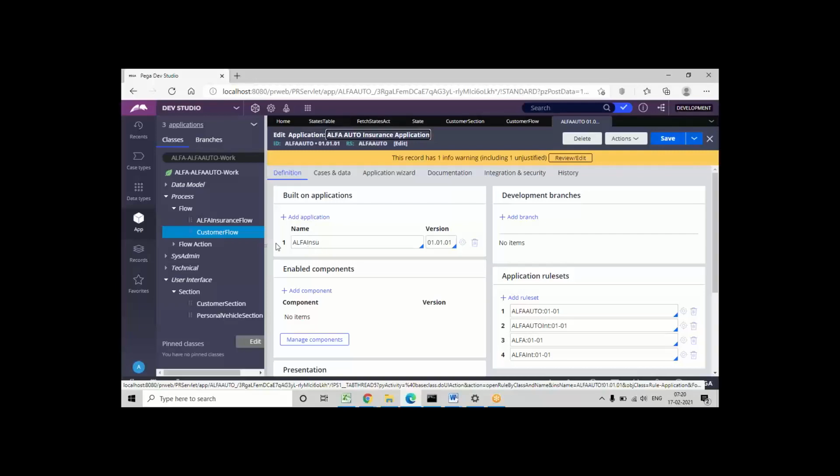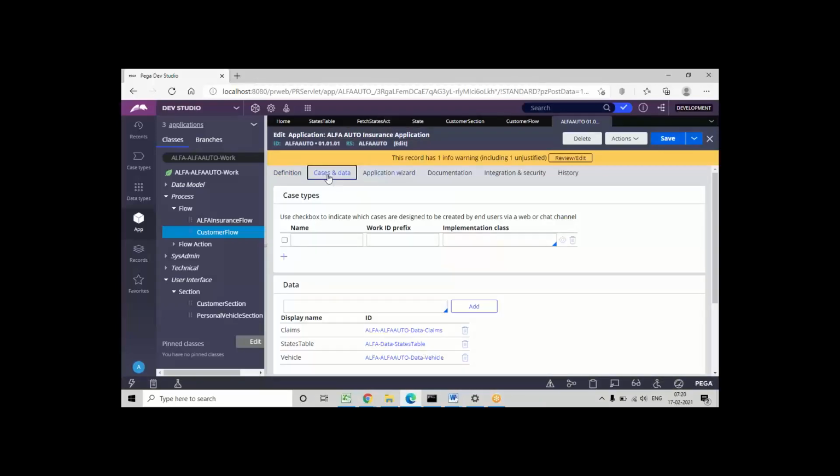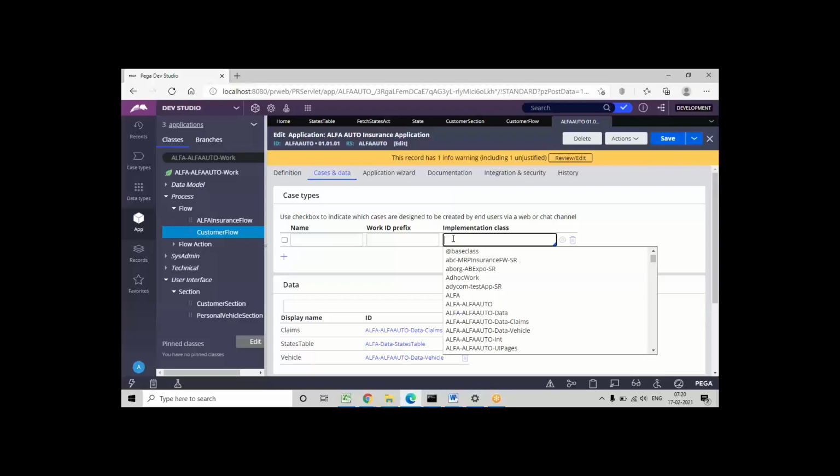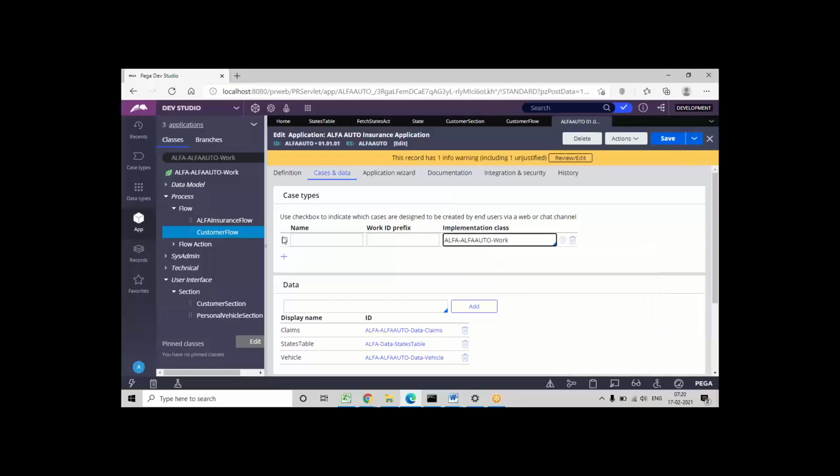Once you open this definition form, you need to go to cases and data. There is a tab called cases and data, and here you can see an option called case types. First of all, under the case types, you can give the implementation class name. The implementation class is your work layer. So mention your work layer name and enable the checkbox. Here you can give any name, XYZ or ABC, but try to give a flow name which is already there in your application.